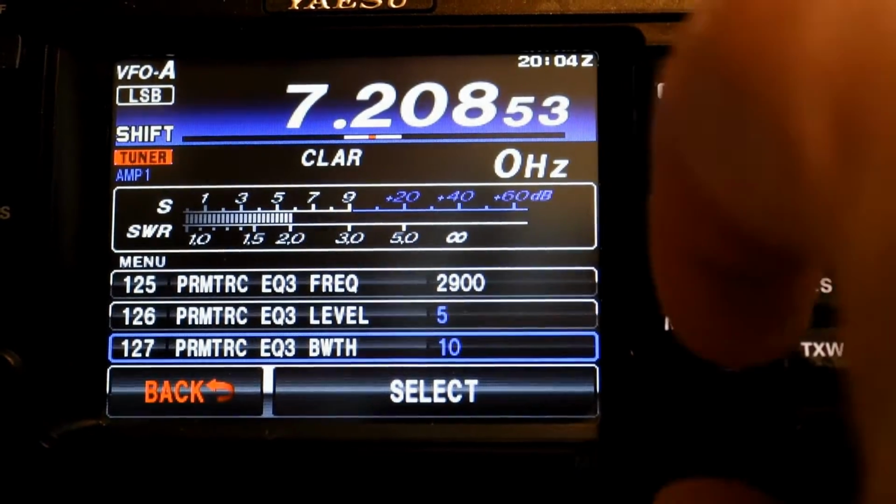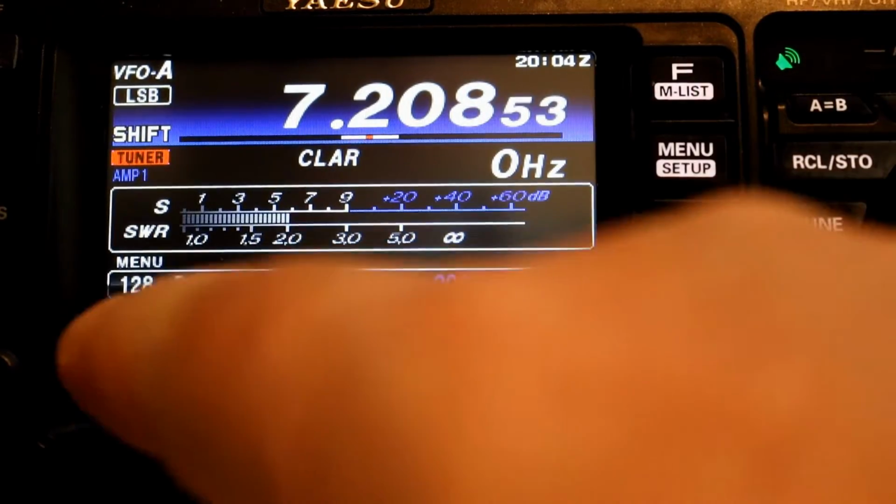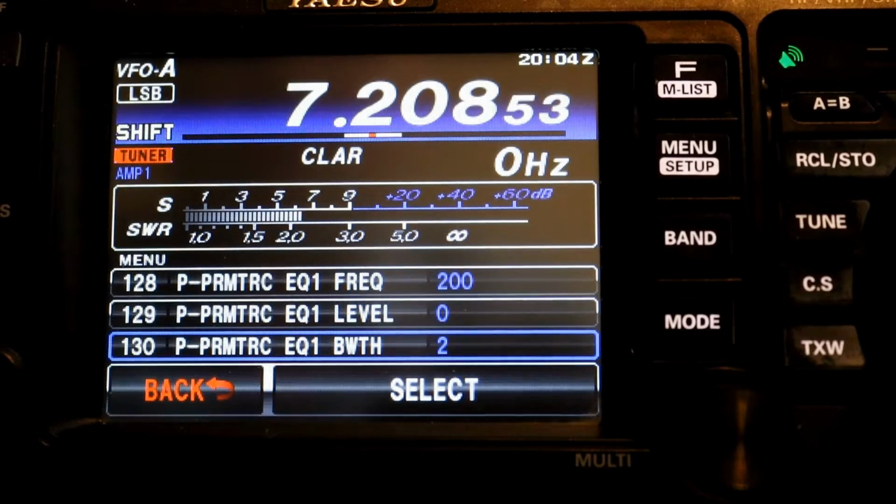Now, menu item 128 and on, you'll notice they've appended a P to the front of it. That's for when you're setting up your voice processor. I am not a fan of speech processors, and I think it only makes your voice sound a lot worse and very annoying. Now, if you really want to sound like you're talking inside a tin can, go to the directions in your owner's manual and figure them out yourself.